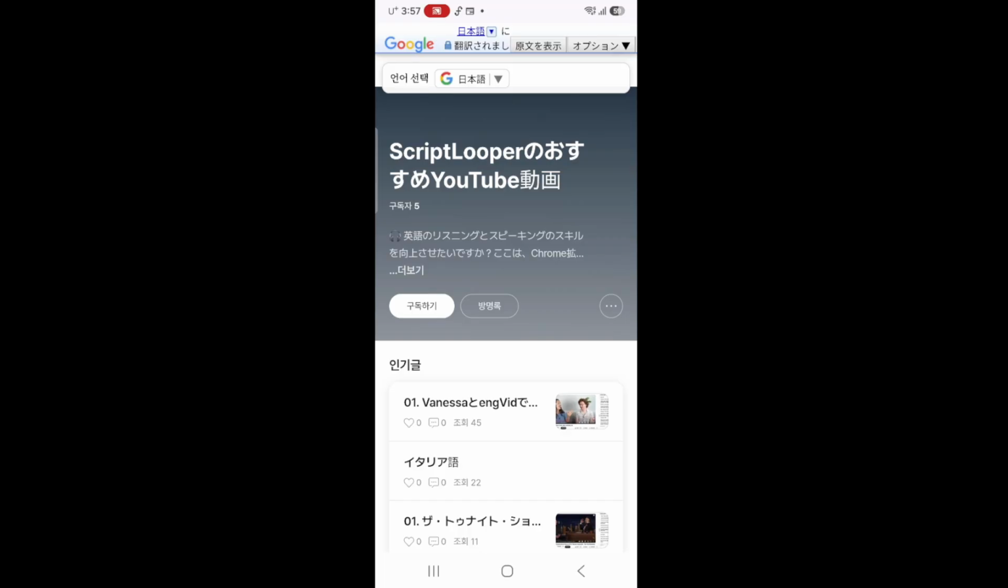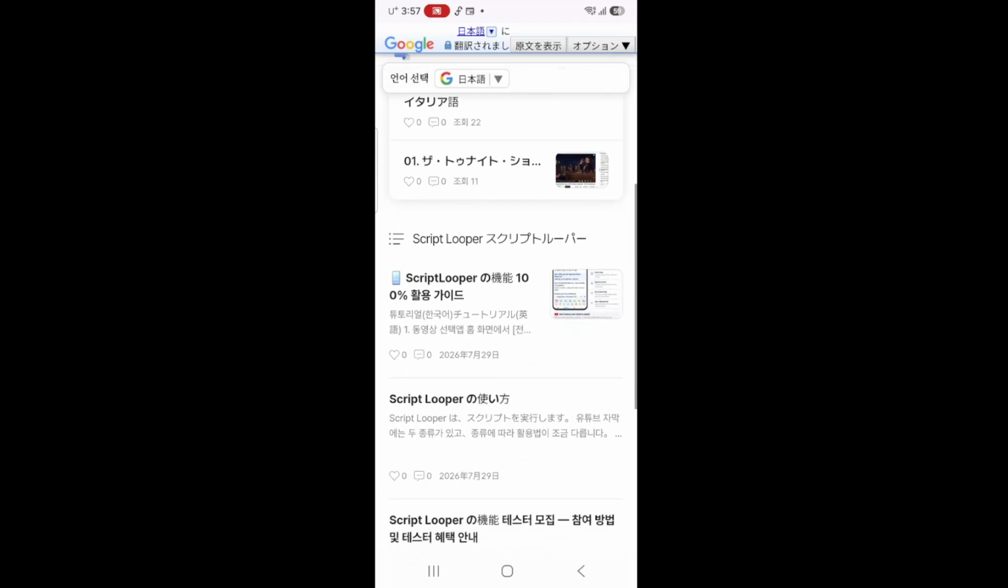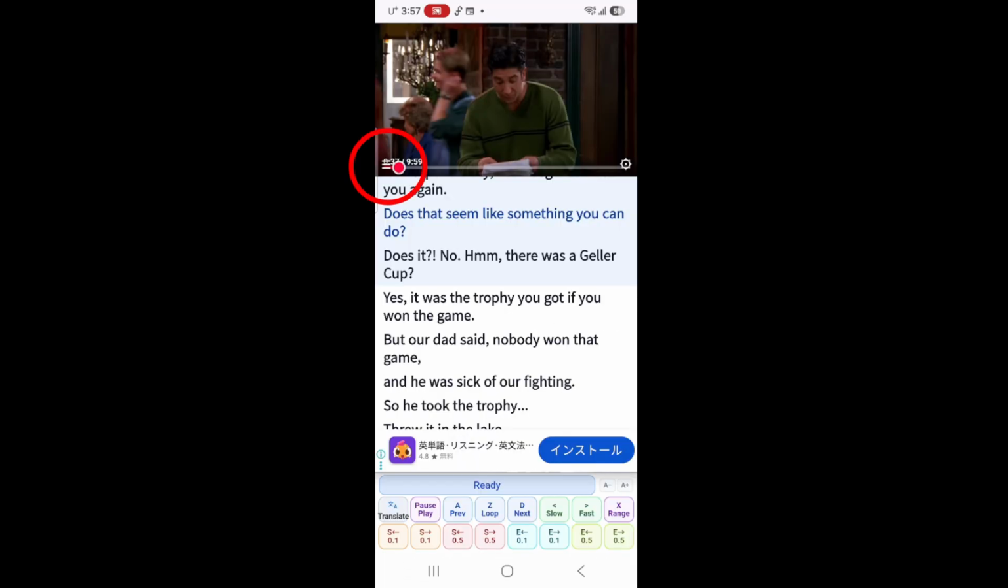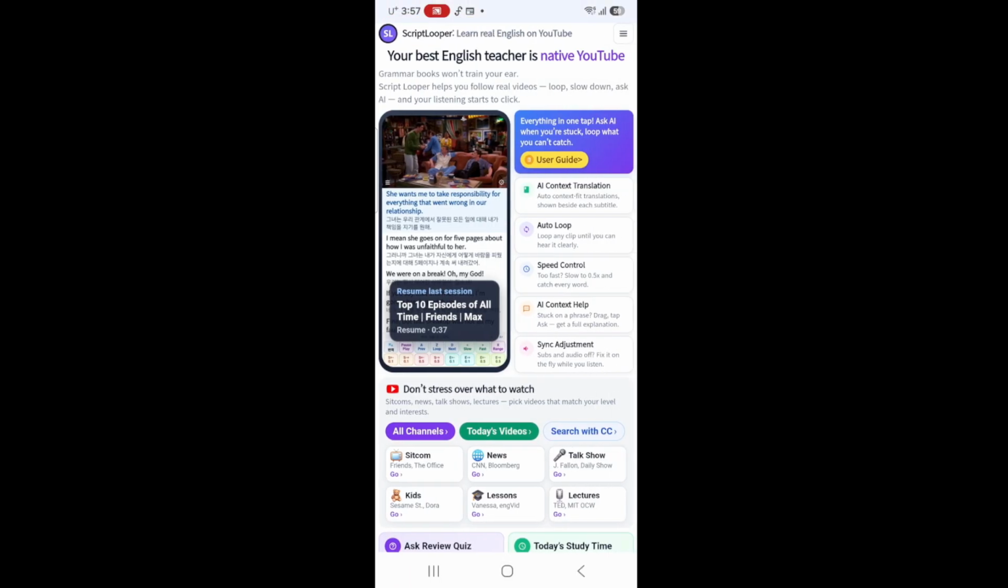Tap the user guide to find videos, posts, and other resources explaining how to use Script Looper. Tap here to quickly go to the home screen or channel blog and to check your study time.